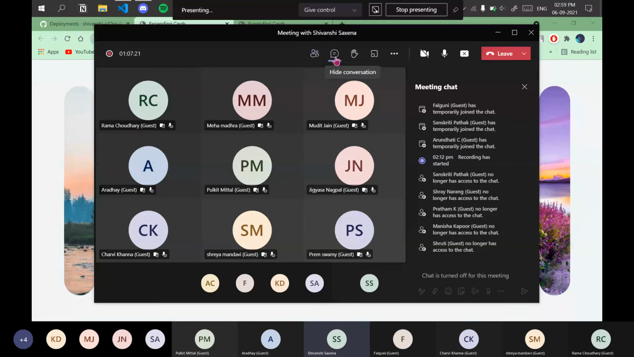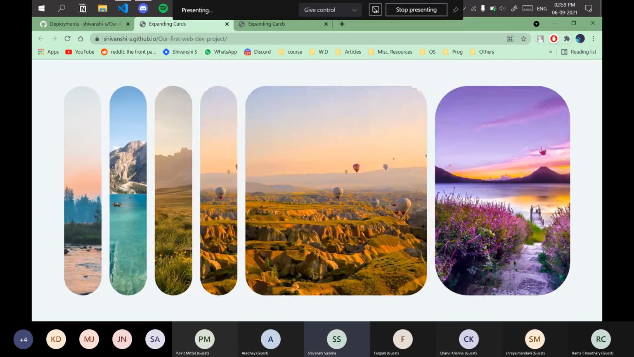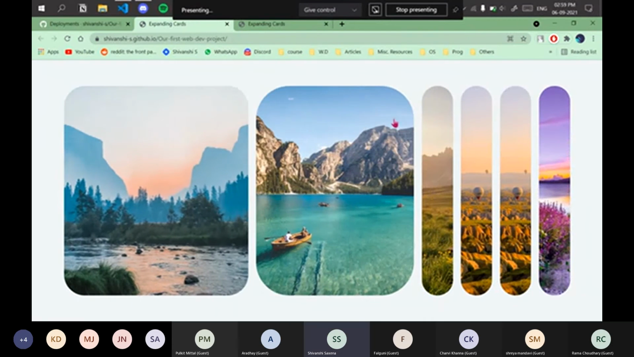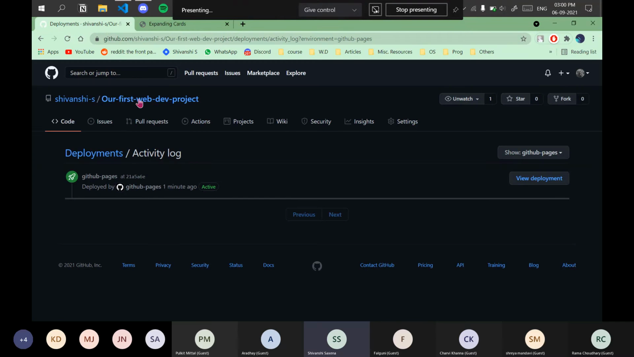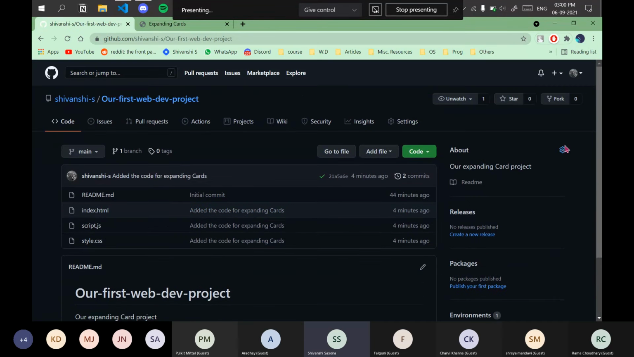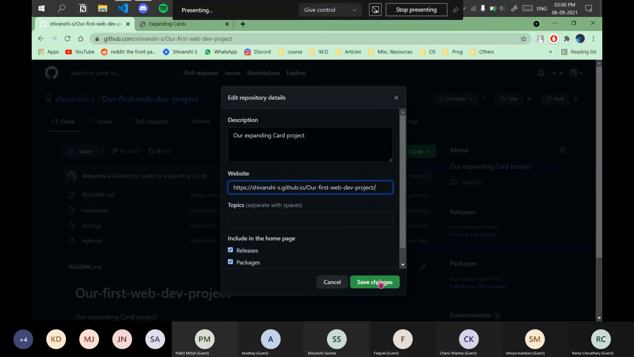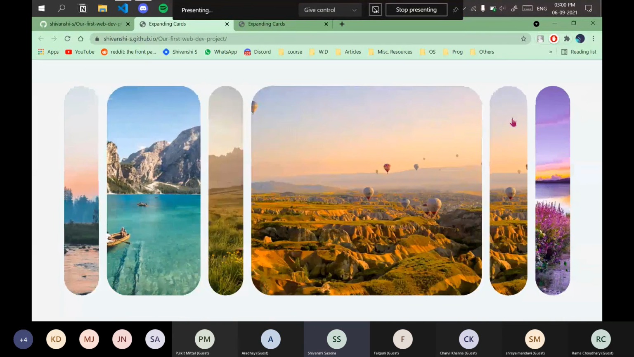Okay, the chat has been disabled. I'll enable the chat first. And you can see this. Yeah, so that was it for today. We'll close this and we can just go on GitHub and click this and I'll just put it here. So you can just click the link on here and go and check out this project of ours.